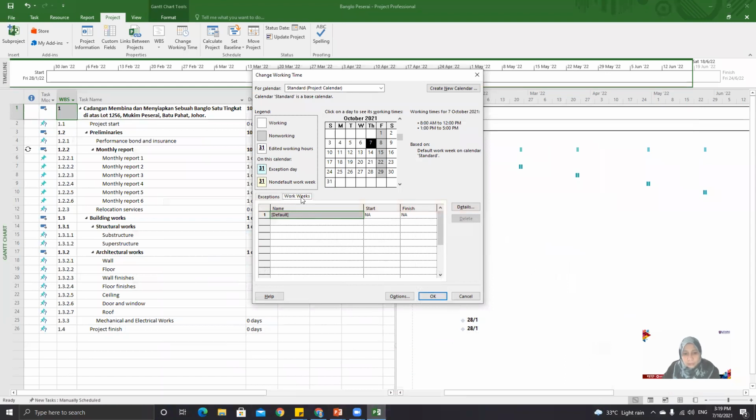Okay. Tadi work weeks kan? Now we go to exception. Sebelah dia ada exception. Okay, there are two ways of creating the exception. Exception ni maksudnya hari-hari tertentu, hari bekerja tertentu yang kita nak ubah dia menjadi non-working days. Hari saja. Dia bukan keseluruhan minggu. Macam kalau keseluruhan minggu tadi we use the work weeks. Okay. Kalau untuk special day we are going to use the exception.